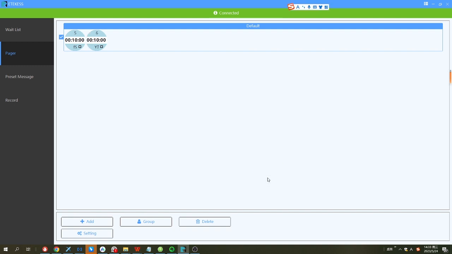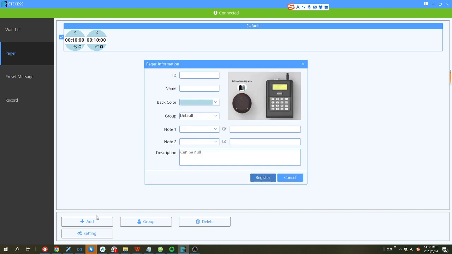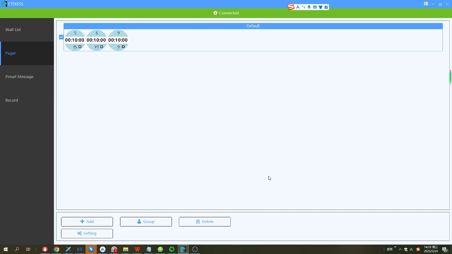After you press register, you need to take the pager out of the charging base and put it on the transmitter. If you don't put the pager on the transmitter, it will not add. I'll add another one. You don't have to set the name if you don't have one. Okay, now it's already here.